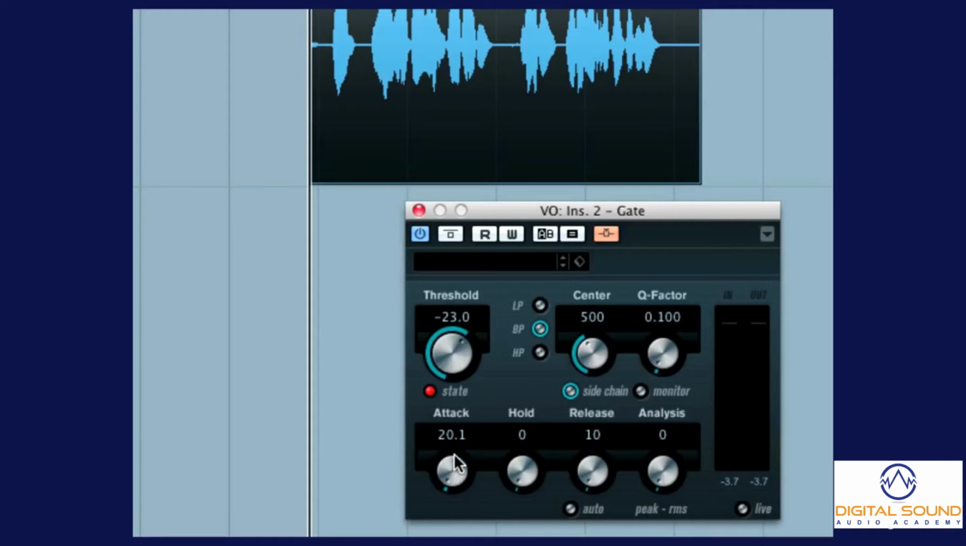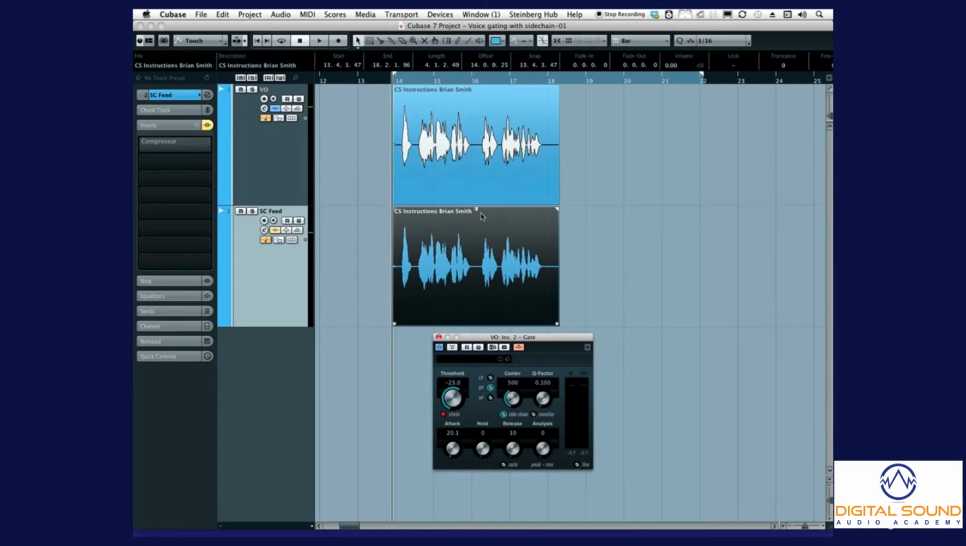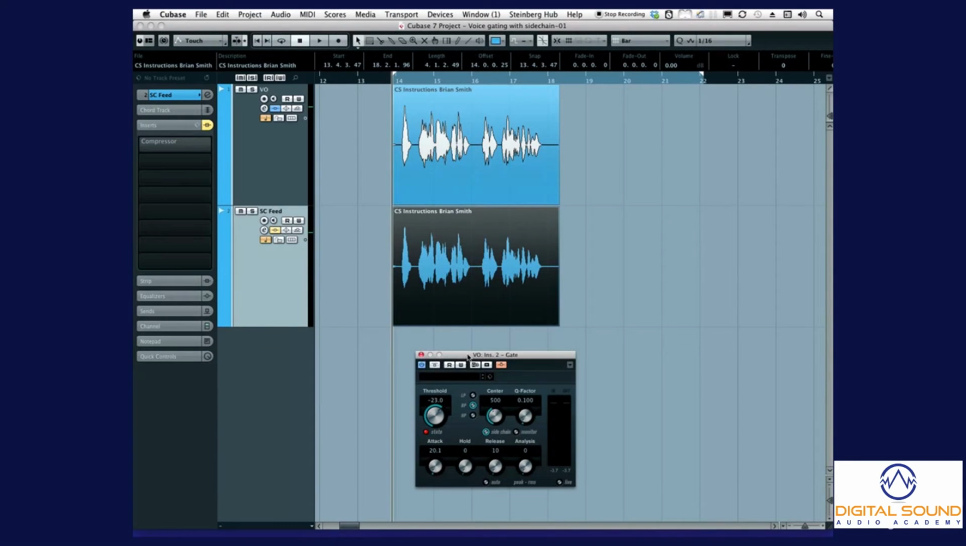So let's put it to 20. Might be too much, might be not enough, but for this specific purpose, we'll leave it at 20 for now. Let's turn our hold up a bit as well. That will allow the gate to stay open for a certain amount of time, not cutting off any quieter areas in the voice, so we don't get any gate closing in the middle of a word.